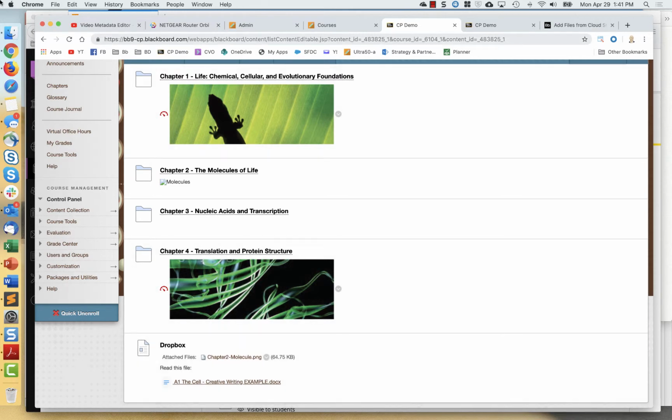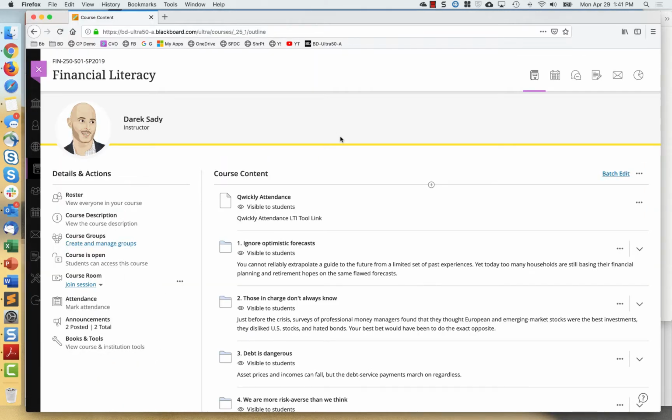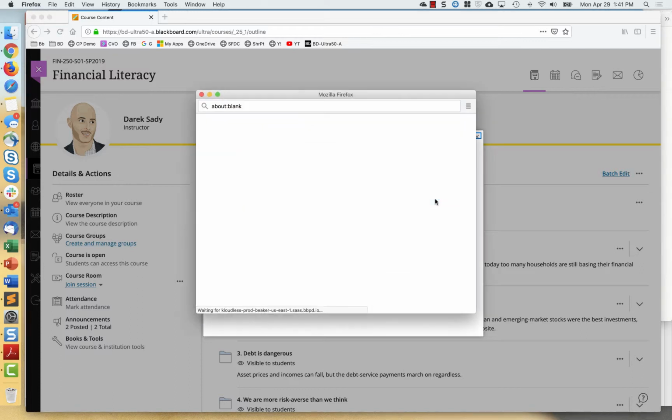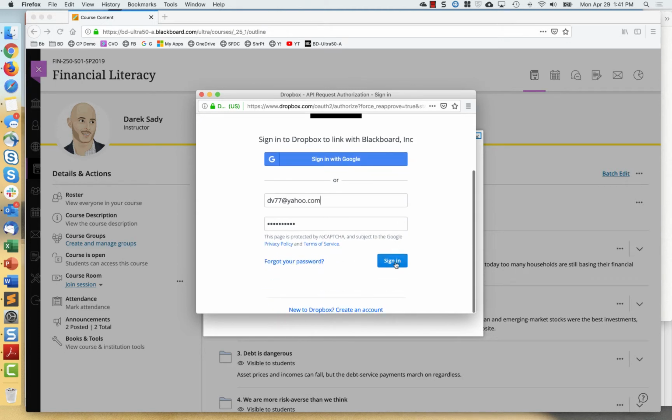Let's take a look at the Ultra experience. So I'm going to go to a different browser. I'm logged into an Ultra course also as an instructor, and here's the way it works. So I'm going to click the little plus, and I'm going to choose the cloud storage option here. And when I click cloud storage, this looks very similar to what you saw earlier, but in this case, I've not yet associated. So I'm going to pick Dropbox, and then it's going to ask me to sign in if I haven't already.